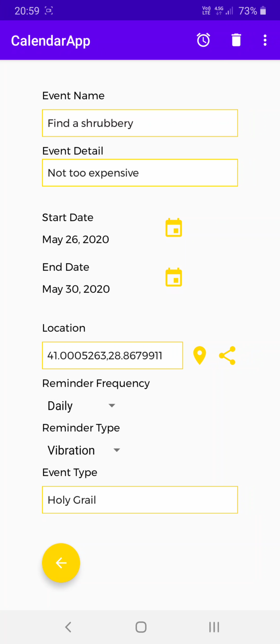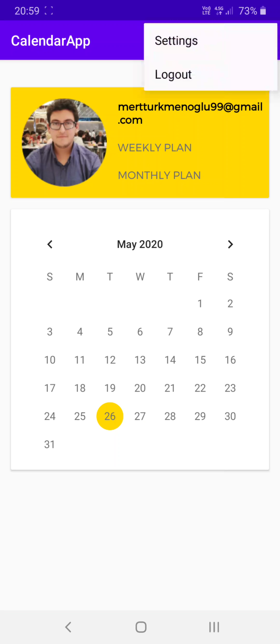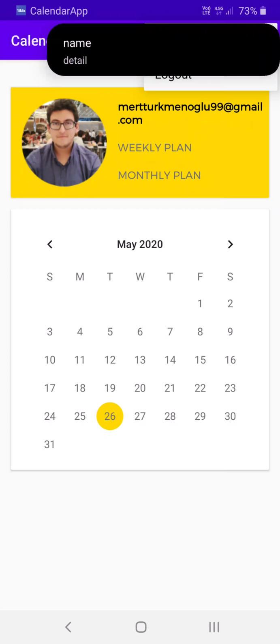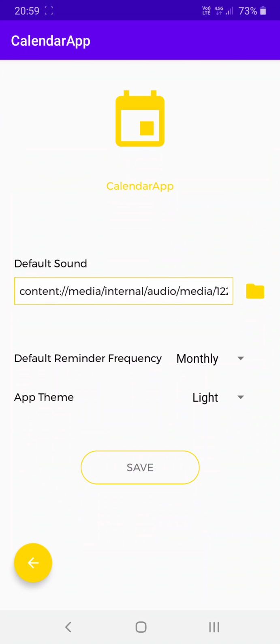On main screen, you can see the collapsed menu items. If I click it, I can access the application settings, or I can log out. On settings activity, you can choose your default reminder sound and your default reminder frequency. You can change your app theme between dark and light.